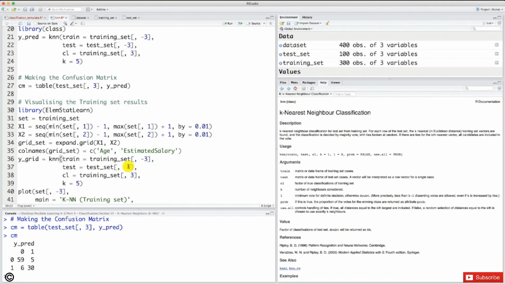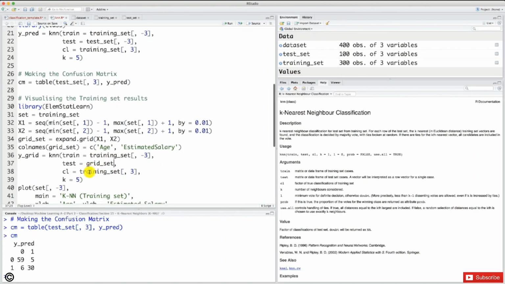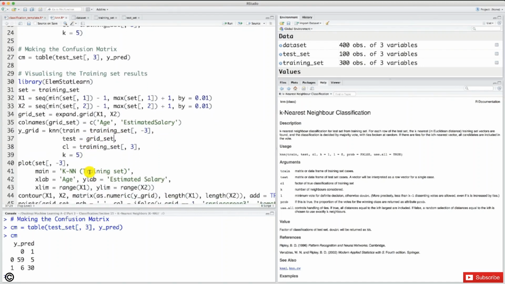And here we're just going to replace test set by grid set, because we want to predict if those imaginary pixel points that we picture as imaginary users of the social network will buy yes or no the SUV according to their coordinates in the graph, that is their age and their estimated salary. And then once the prediction is done, it will be colorized in the proper color. Green if this imaginary user pixel point is predicted to buy the SUV, and red if it's predicted not to buy the SUV. And that's it.